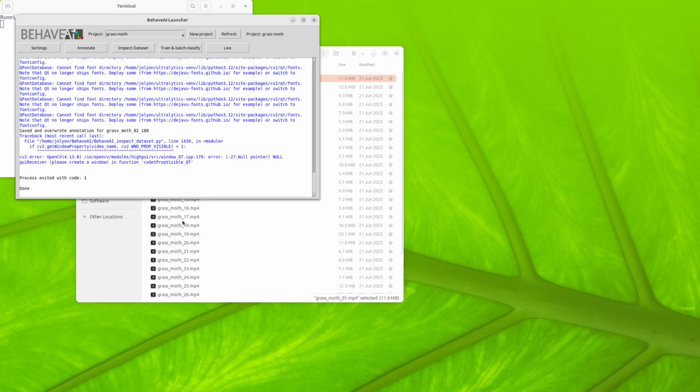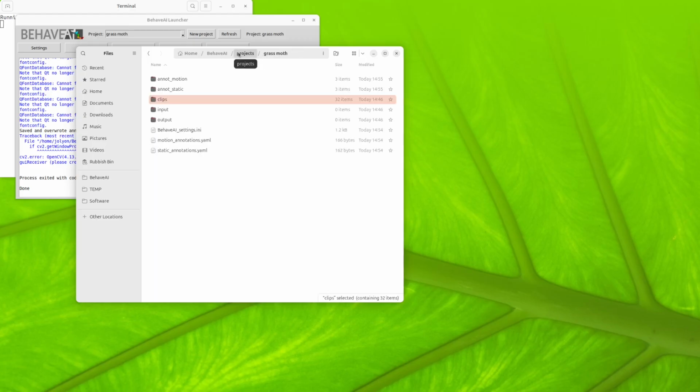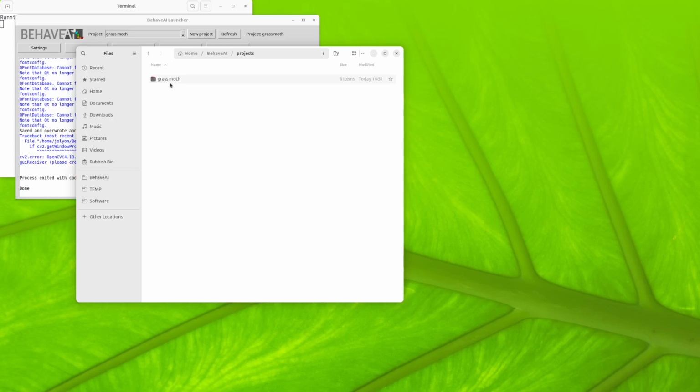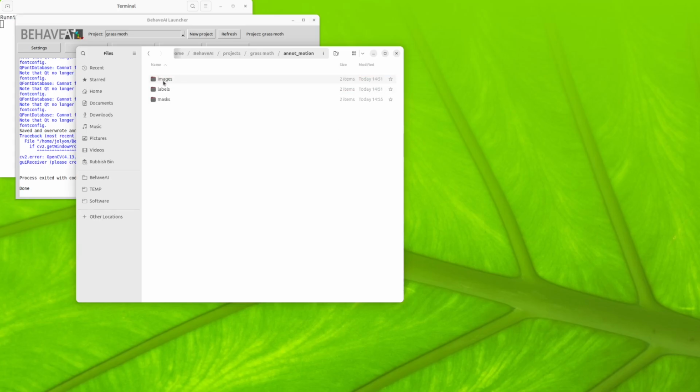So it's also worth looking at the project folder to understand what's going on. This is where BehaveAI is installed. Here is the projects directory, and here is the grass moth directory. And you'll see now we've got these two extra directories created. These are the annot motion and annot static. They're the annotation data sets for motion and static. If I go into this motion one, it's split up into images, labels, and masks. Masks is the grey boxes used for hiding things.